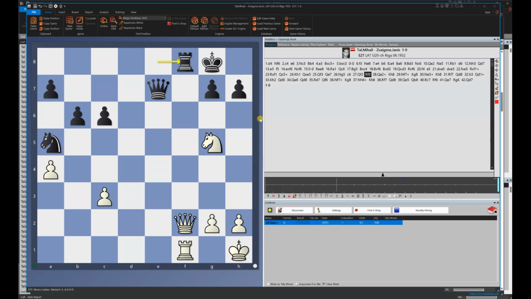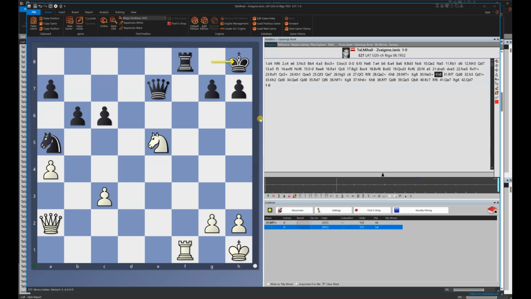Black threatens to trade off, and well, he goes check, and then knight f7 check. He's just probing. I can't remember if Tal is actually winning at this point here, but I think right now he's just probing and seeing how it goes. Okay, discovered check. Rook to f7.